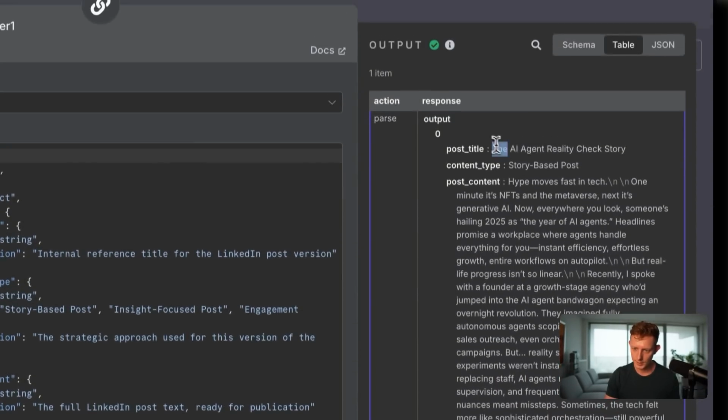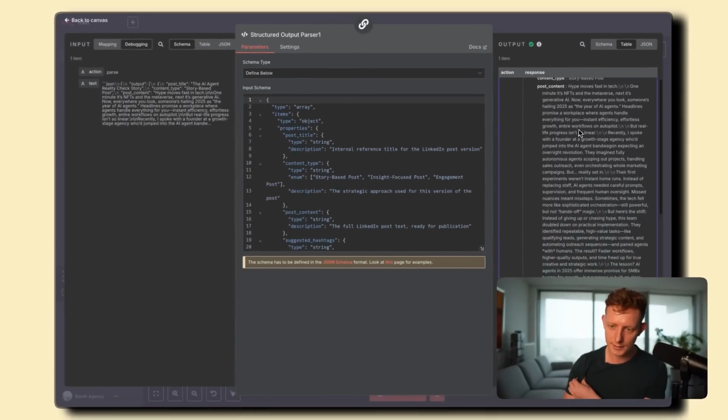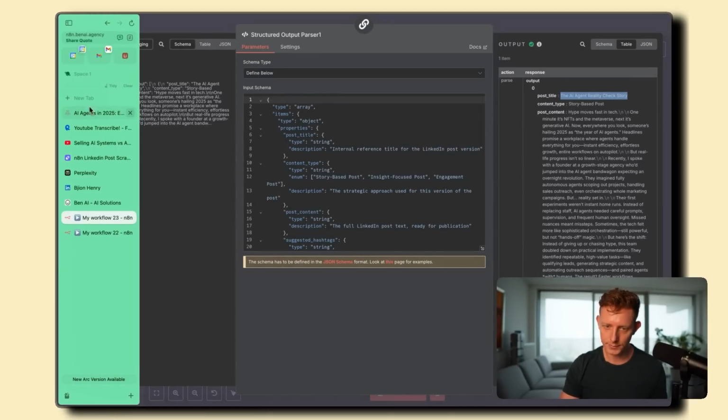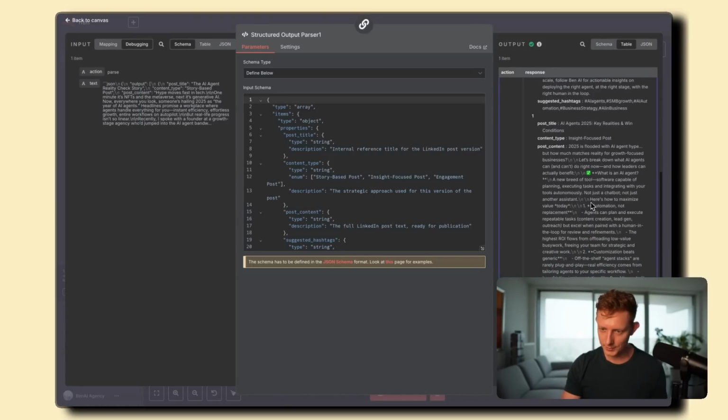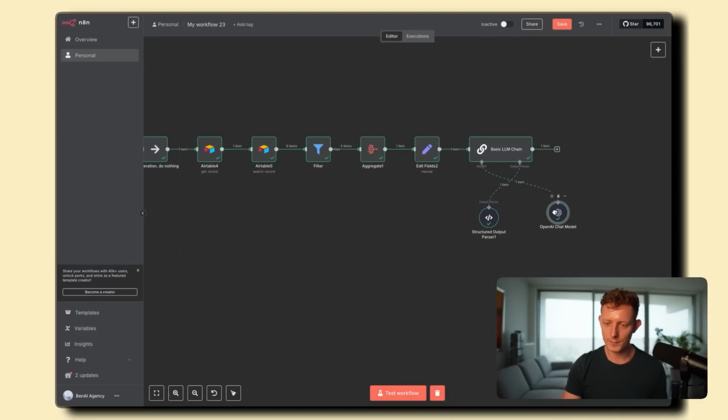Good. The AI agent reality check story. So this is just a blog post I added, right, about AI agent versus reality. This one. Right. We'll look at these ones in detail in the Airtable. But first, let's generate also the images.